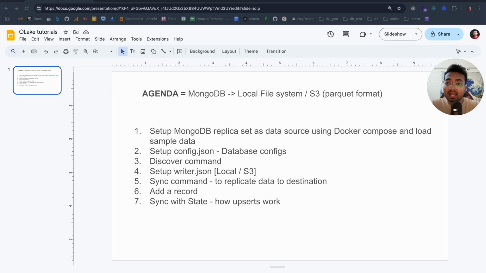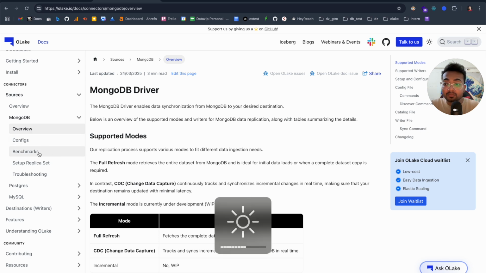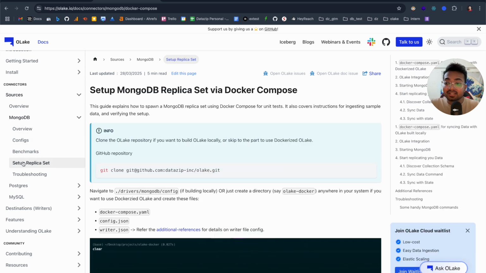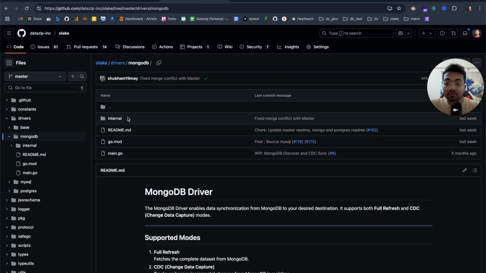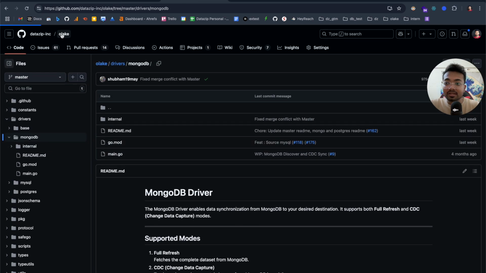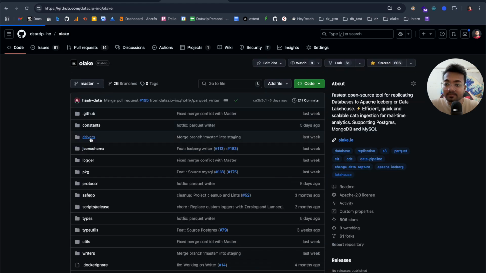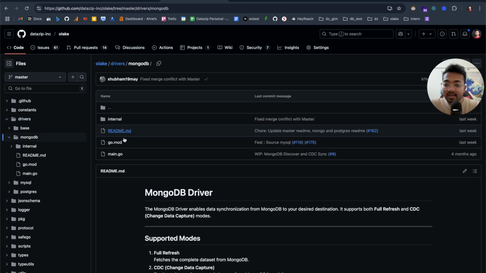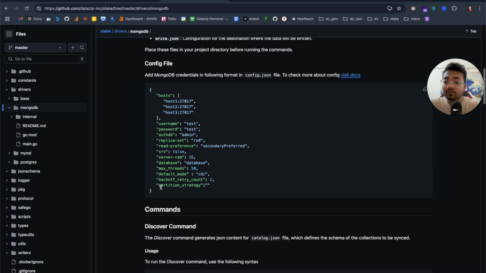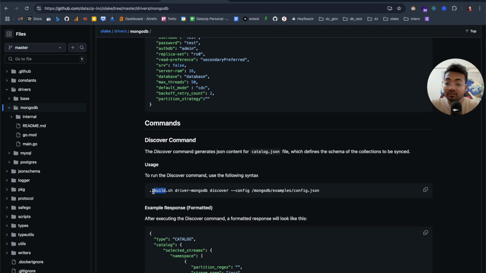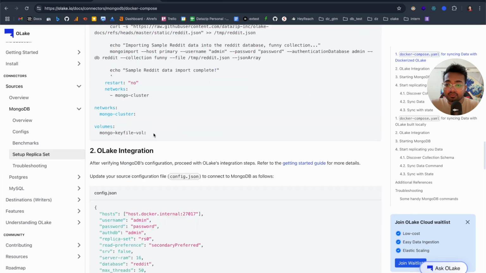So with that being said, you can head over to OLake docs for more information on MongoDB. We have some great documentation for you over here. Just head over to setup replica set and follow along with me. You can also go to OLake GitHub account or repository, go to drivers, go to MongoDB, and you will find a minimal readme over here as well. But this is more of if you want to build OLake locally in your system and then run the sync commands. So we have two things for you. Let me just show you what I mean by that.